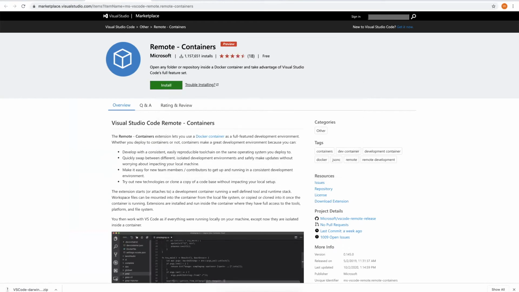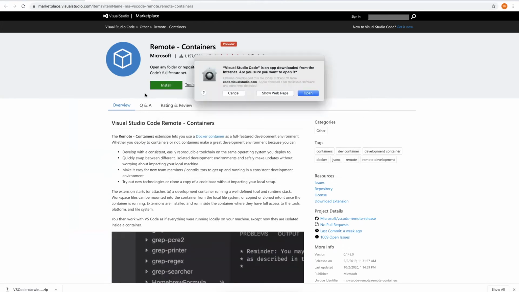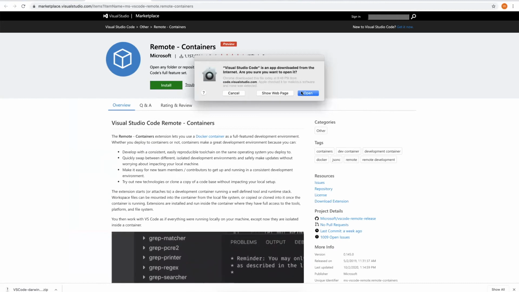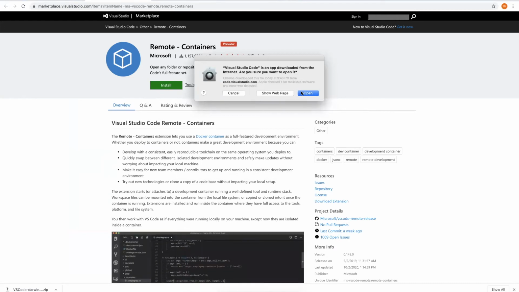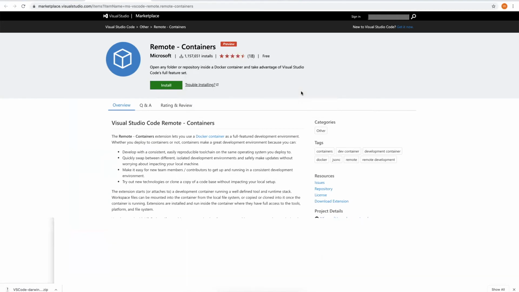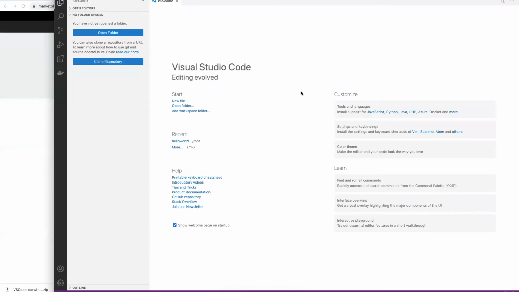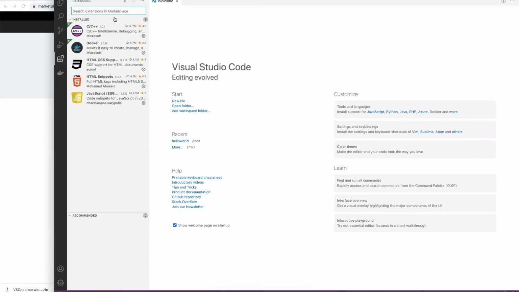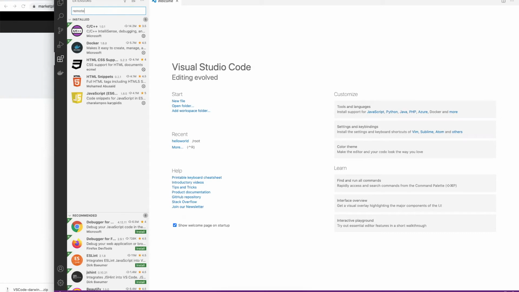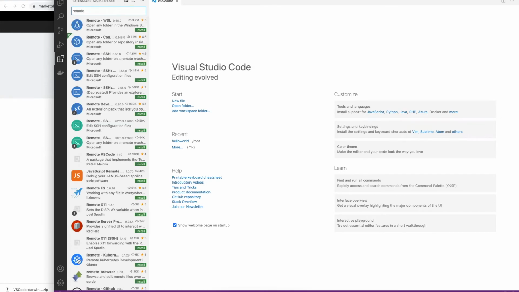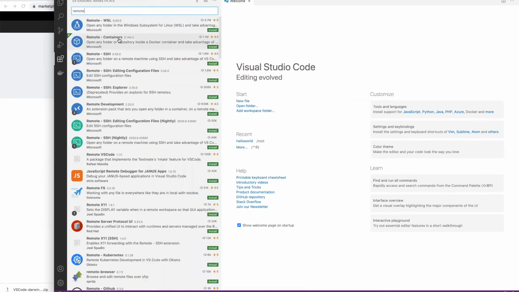Let's open VS Code. Again, first time launch shows this pop-up window. Let's click open. Then click the extensions button. Type in remote and install the second one, Remote Containers.